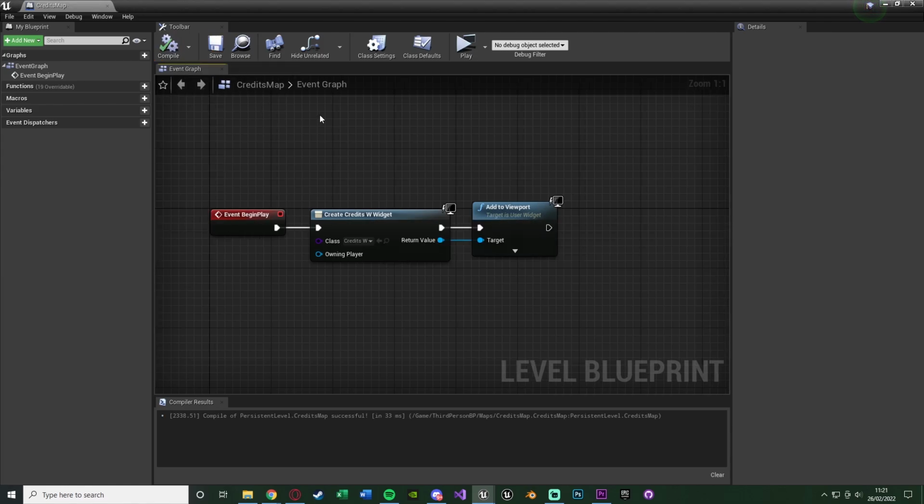Now you might be wondering why I've done this in a separate level, and that's purely just because once you finish the game, you want it to be completely stopped. You don't want anything else to be playing in the background, any music, any characters, any AI. You can just set the game to be paused. However, I think this is just going to be a little bit better.